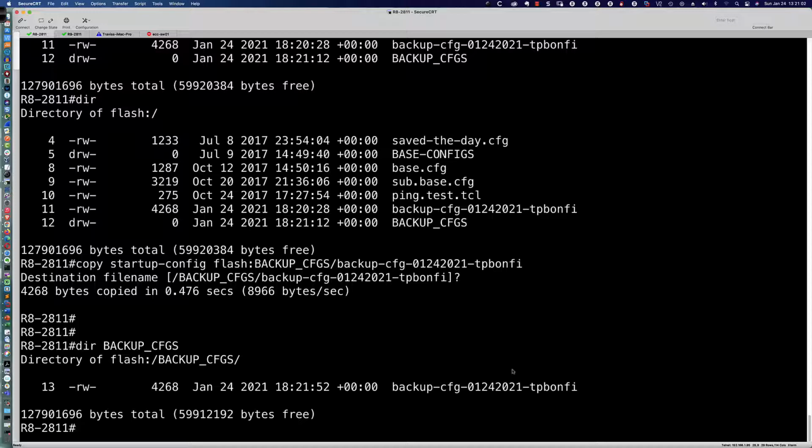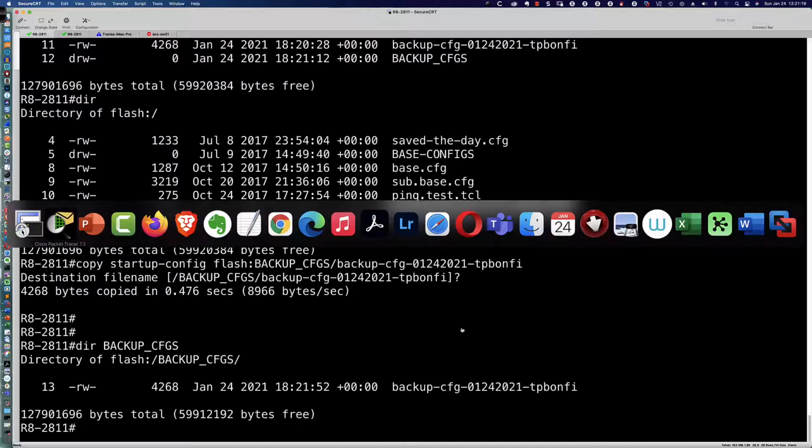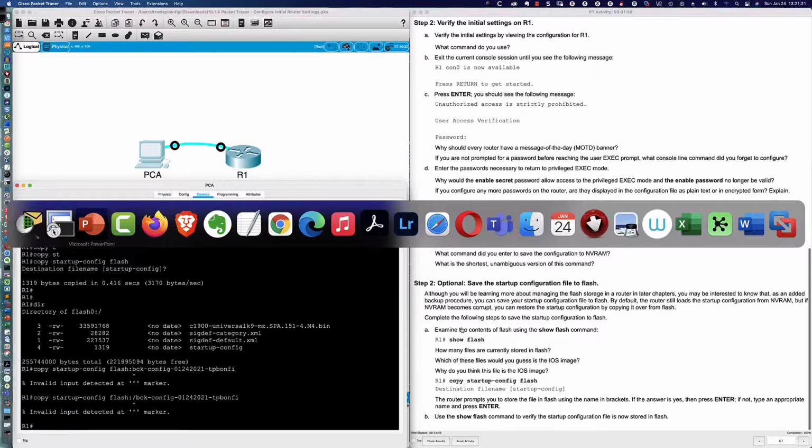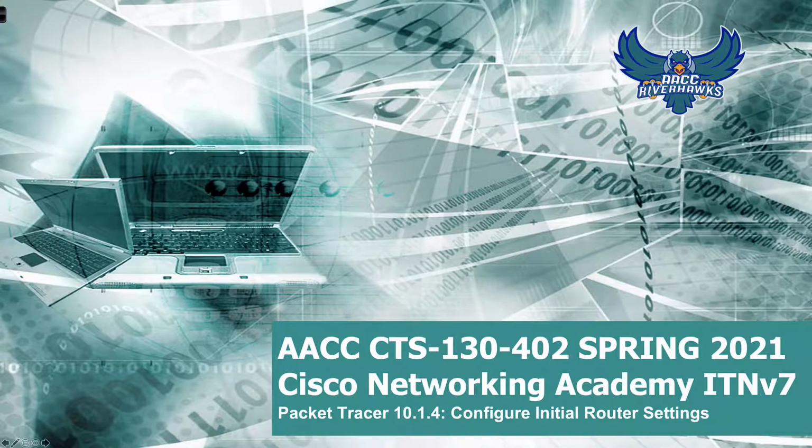So now I've got a directory into which I can place all these backup configurations so that they're not going to muddle up and complicate me trying to look and figure out what is actually here at the top level, which is typically, we're coming in to look for that iOS image. All right, well, that is going to do it for this Packet Tracer activity 10.1.4, where we were configuring initial router settings.